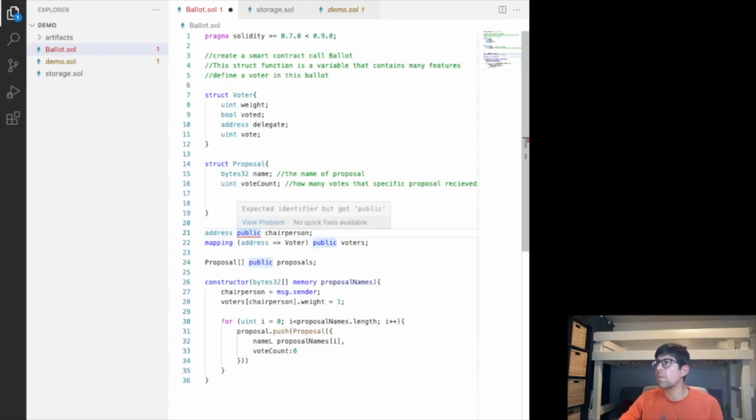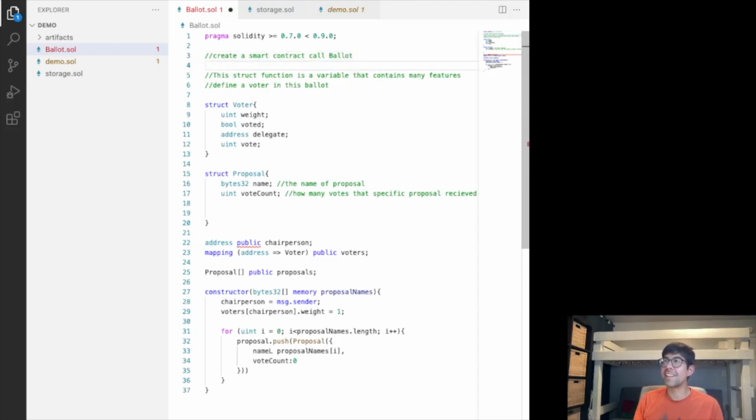Okay, it looks like we have a problem here, and I think I just realized what I did. I typed in to create a smart contract, but I actually didn't start the smart contract here at the top. So we're going to go ahead and create the contract Ballot. And then, let's see, so we'll have to add the curly bracket here. And I think that's great.